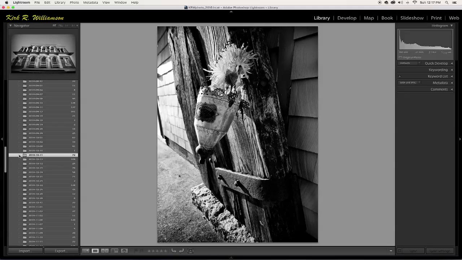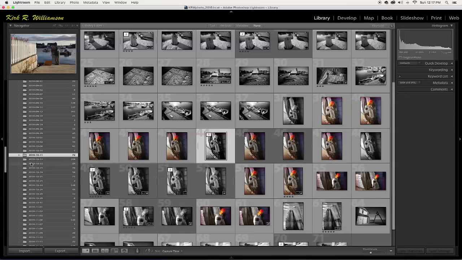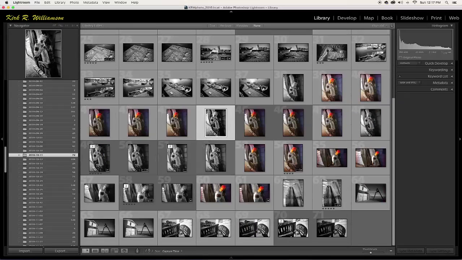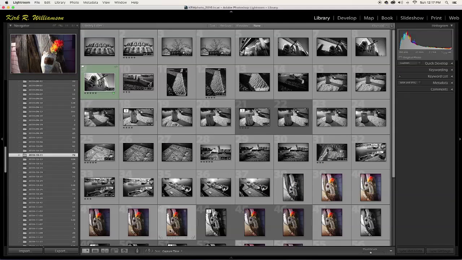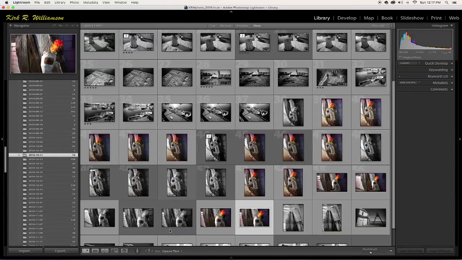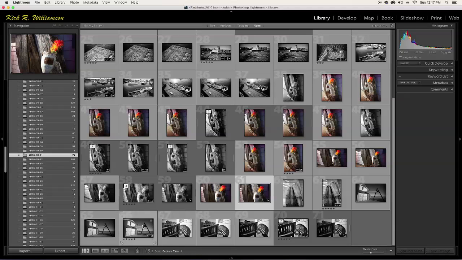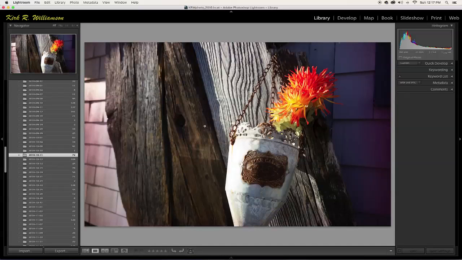You know what? Let's see what else I can do here. All right. I used a different lens with this one, or did I? No, I guess I didn't. I thought I'd used another lens. As you can see, I've already converted a lot of these to black and white. All right, let's pull this one up and see what happens.